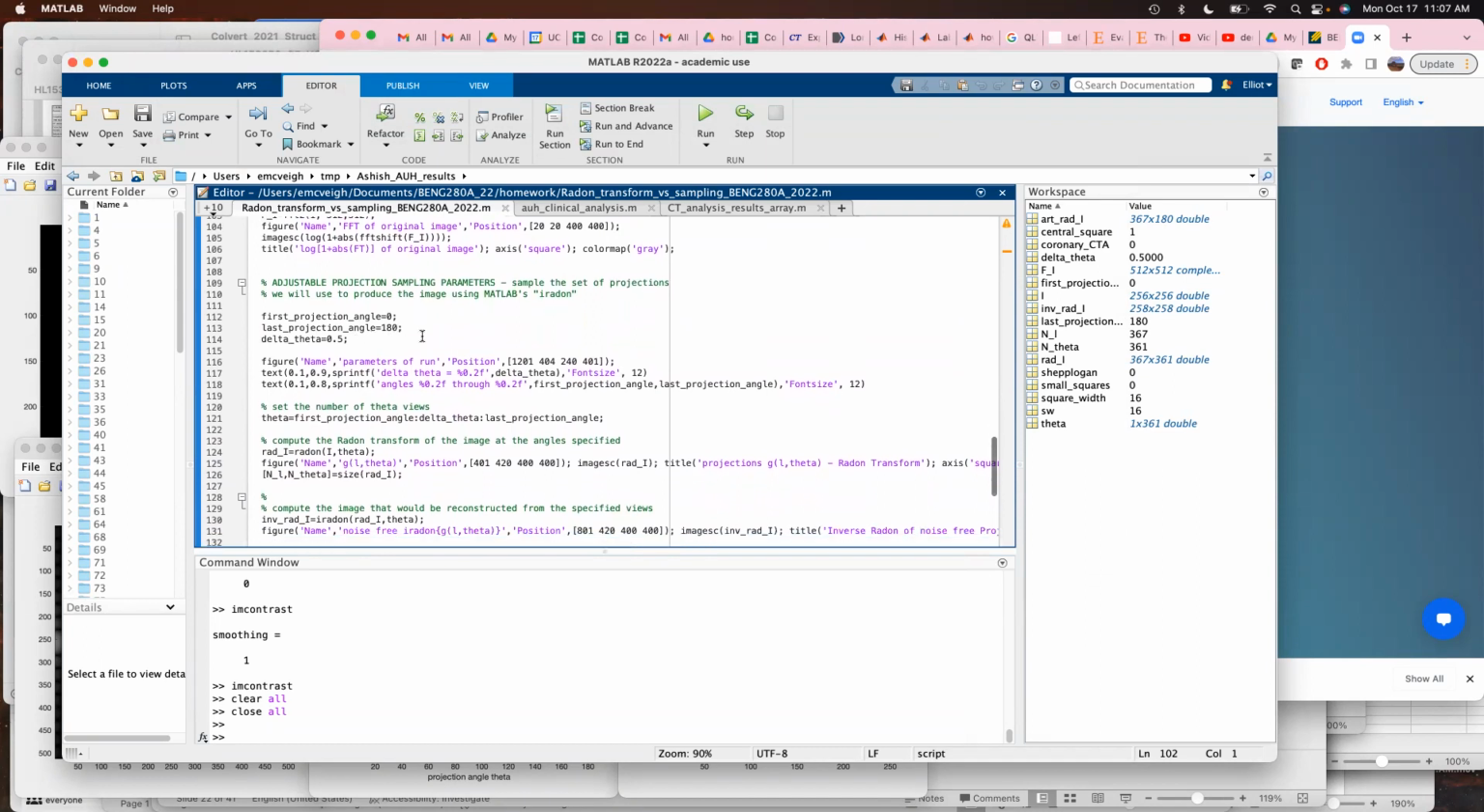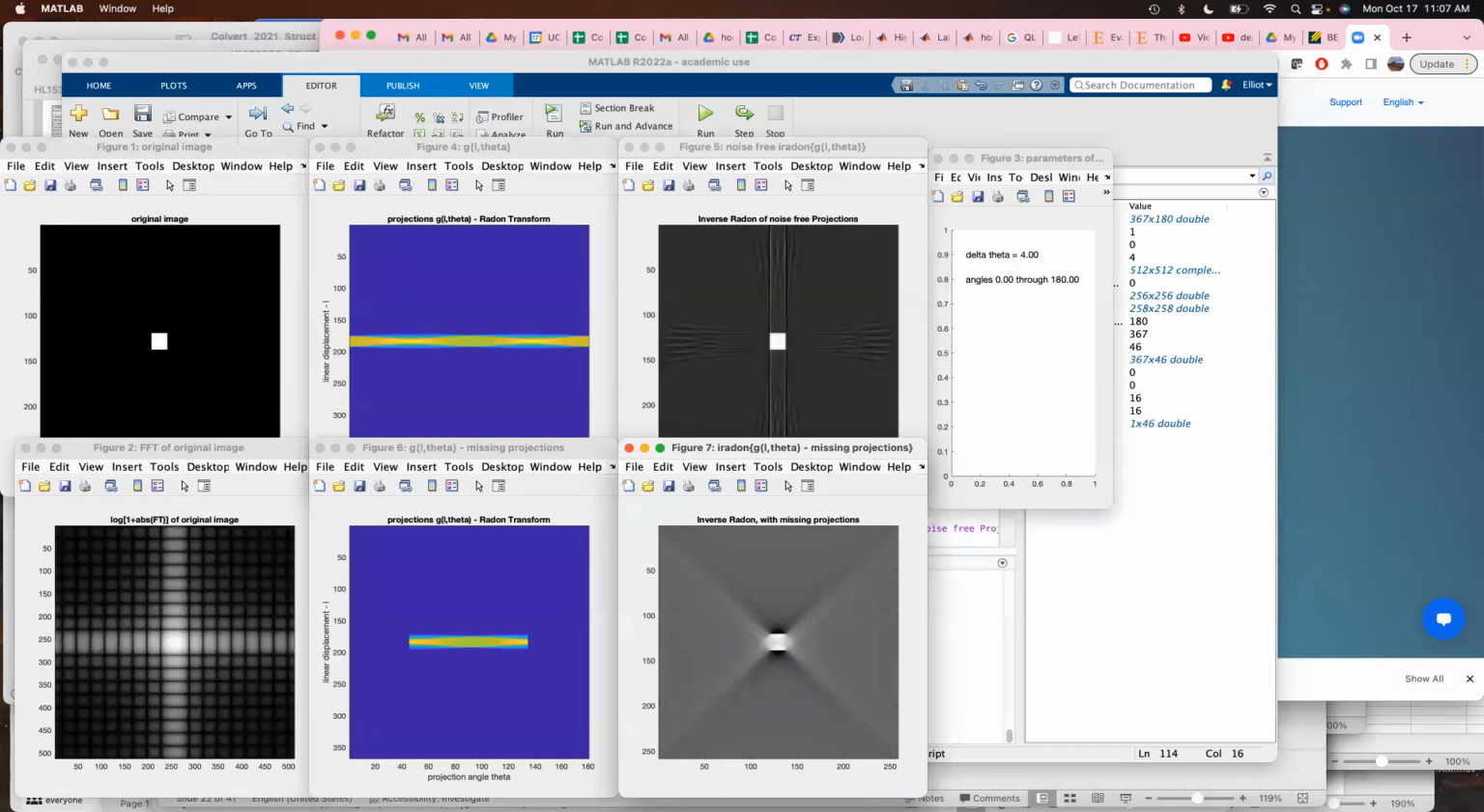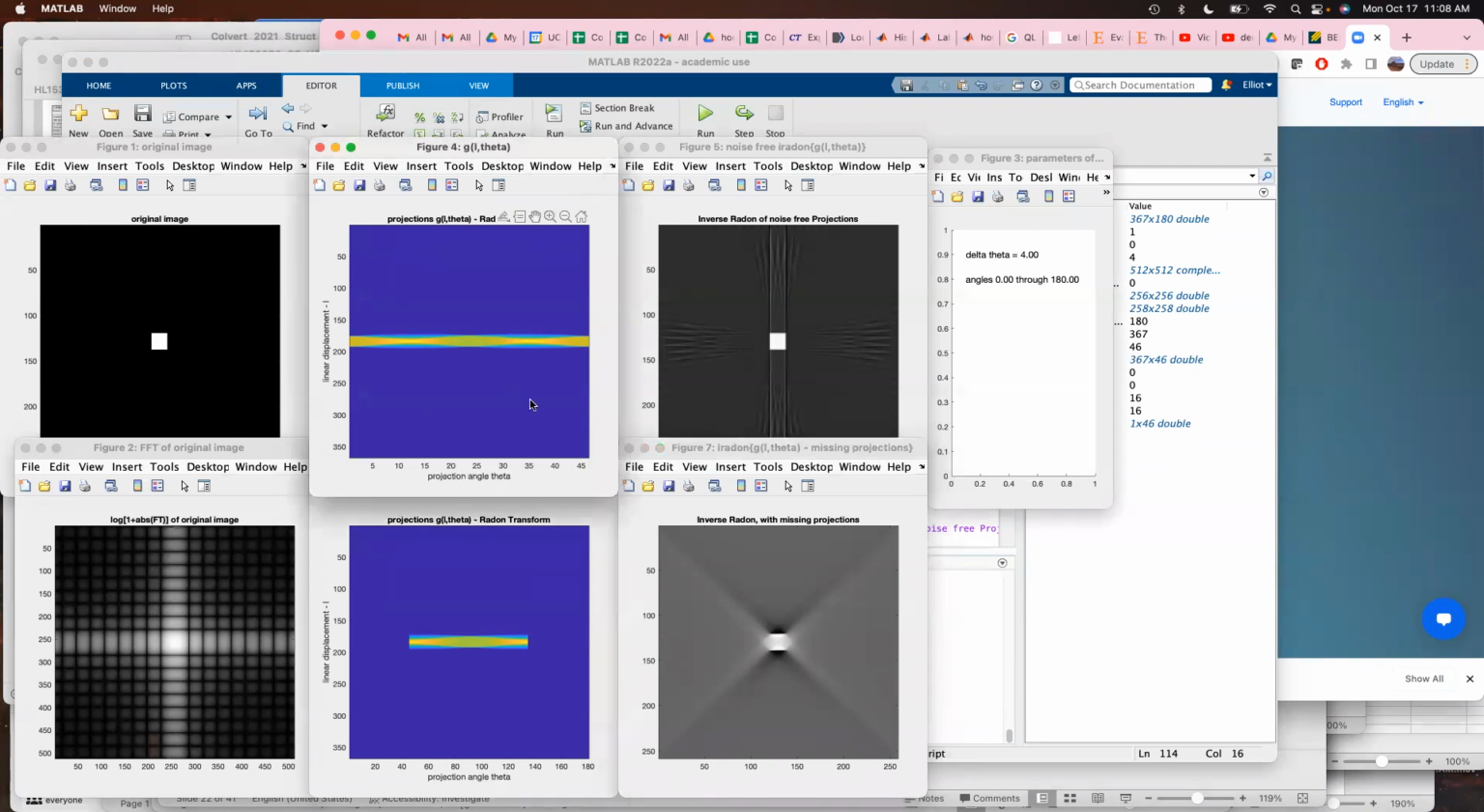So here we said 180. Let's see what happens if we say, you know what, we'll take a projection every 4 degrees. Just run the whole thing again and see what happens. Okay. So now for my raw data, I've taken my GL theta, and I only have 45 projections, I guess. I've gone from 0 to 180, but in 4 degree steps. So these projections are much farther apart now.